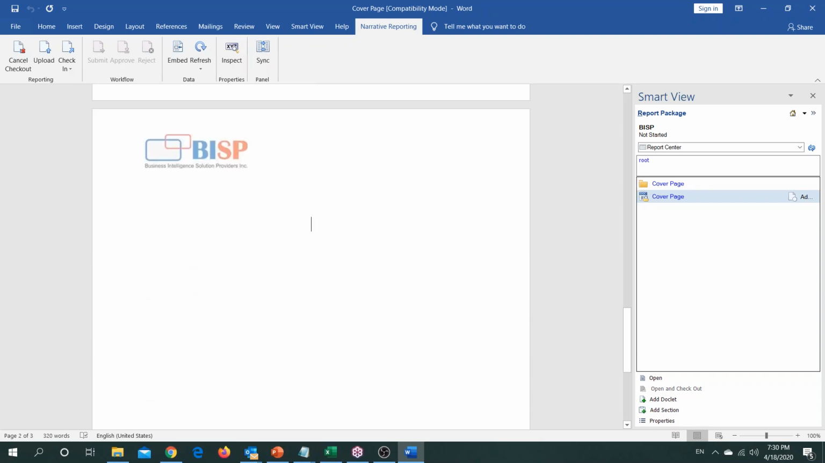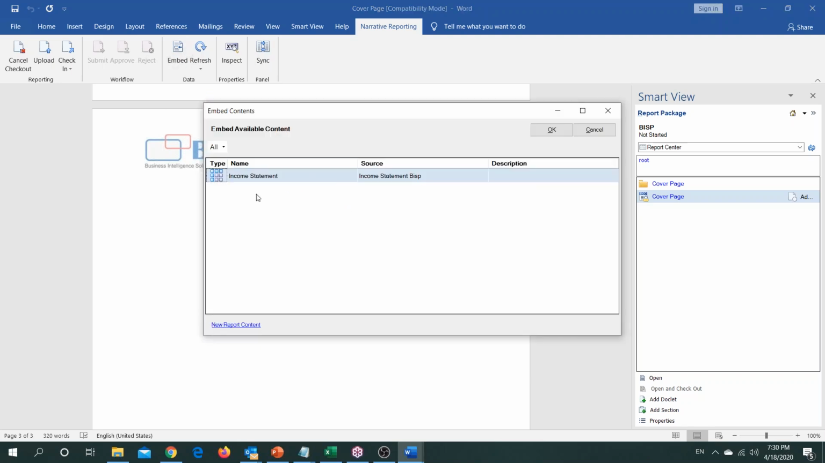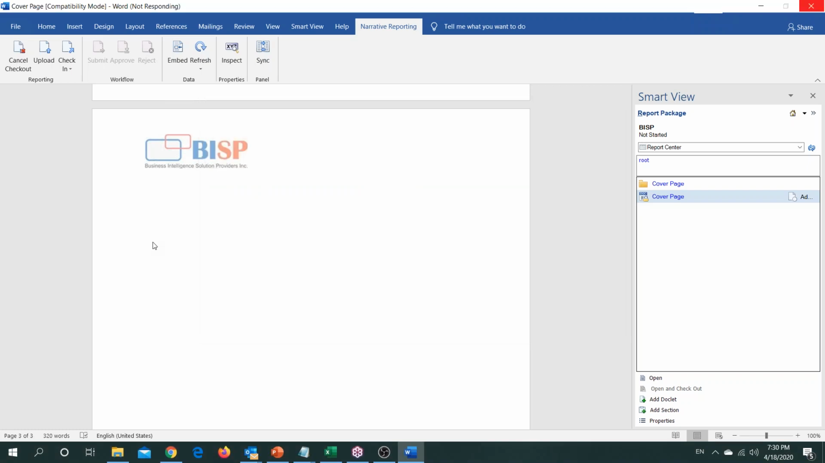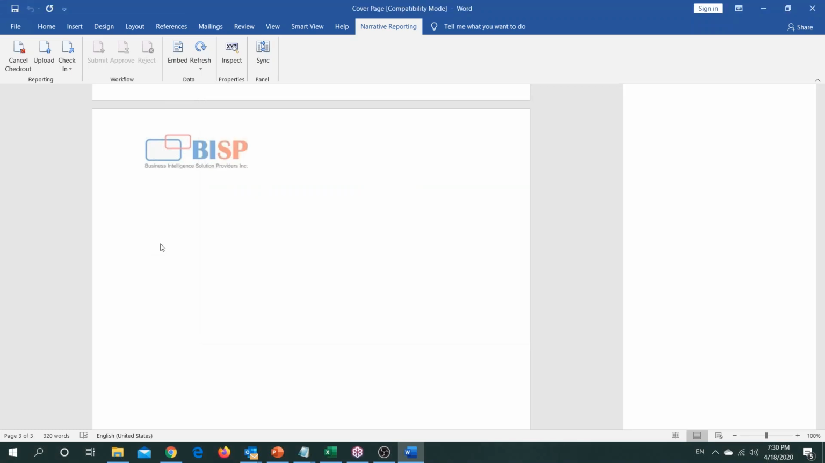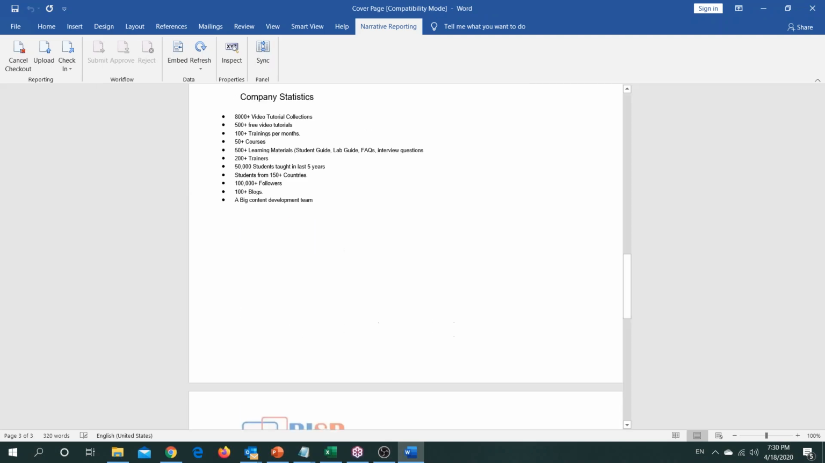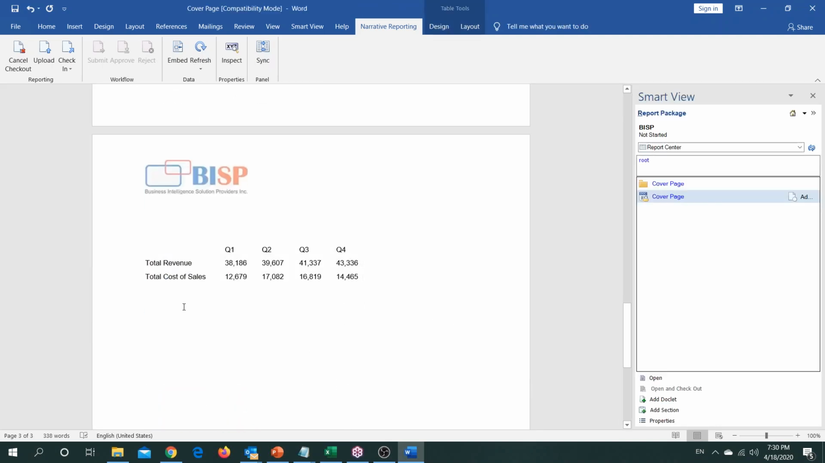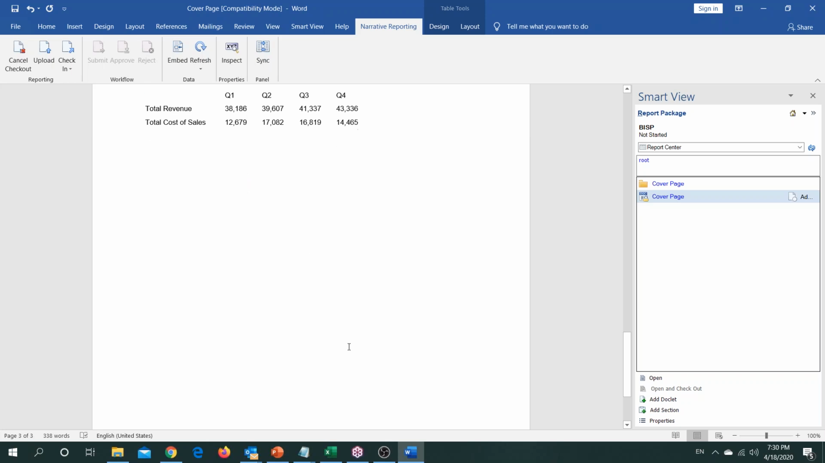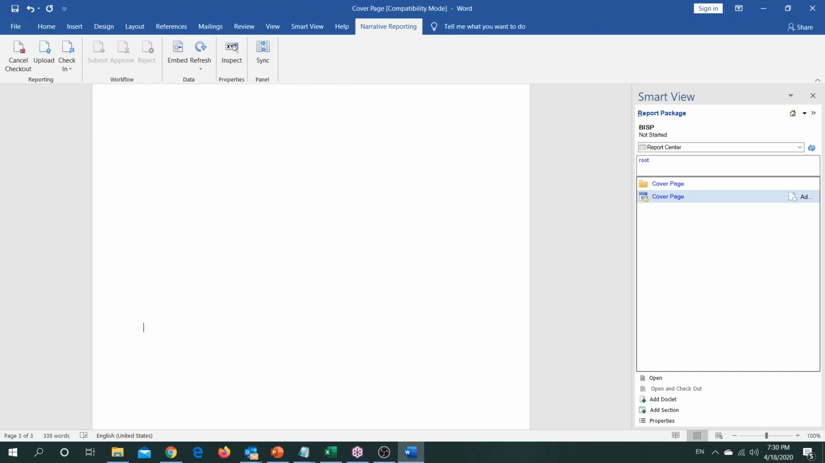And I want to include this particular report in here. So what I have to do is check in for embedded content. So just go to embedded. We have this income statement report in here. Click OK. And our report has been included. However, I have used a different report because of the slow connection, I might have got an issue.